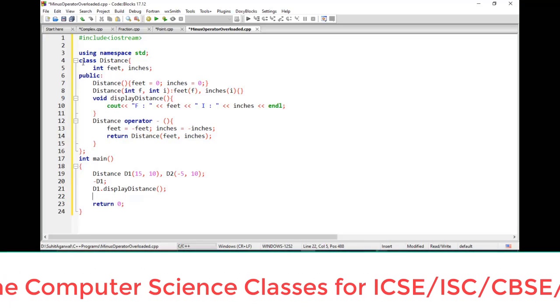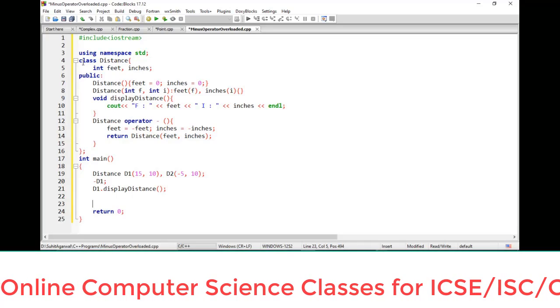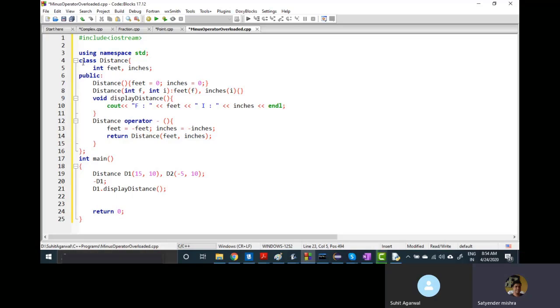So what it will display here is minus 15 and minus 10. But if I write minus d2 and call d2 dot display, it will make the distance positive because it will apply the minus symbol before these values. So you execute this code.